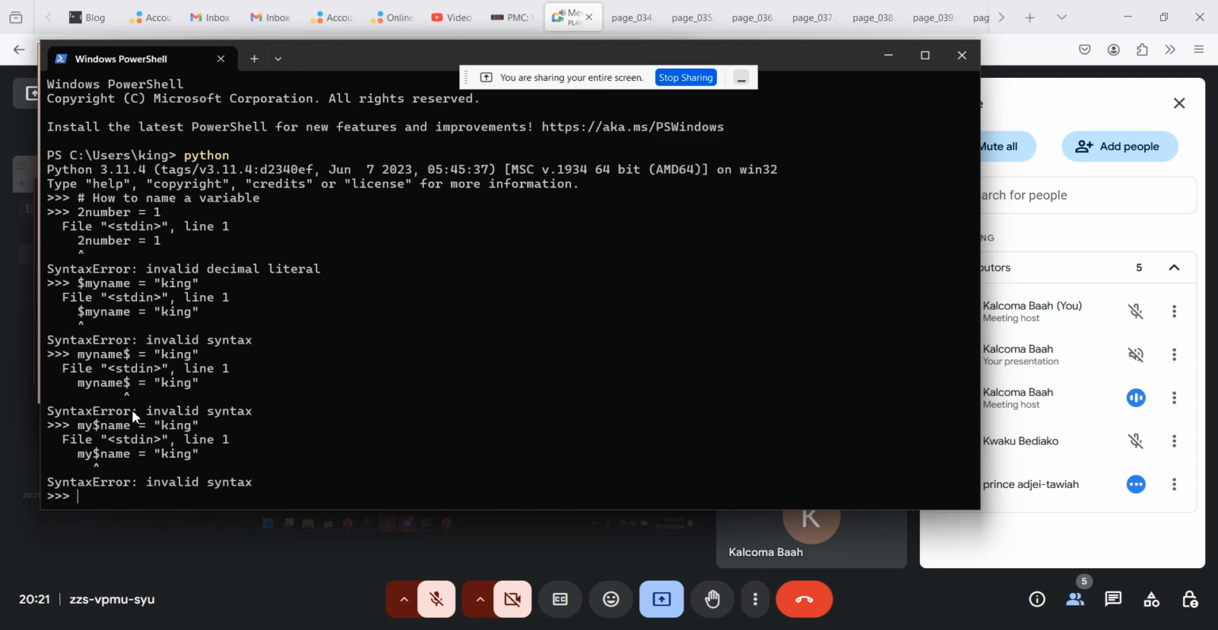The special character can be at, percentage, and all those things, and all that special characters. So you can't add a special character in your variable naming. Okay, so these are the rules. So we now know the first rule and then the second rule. Now let's move on to the third one.